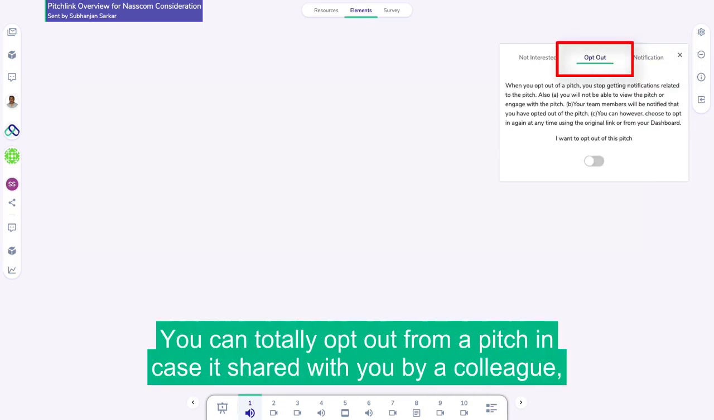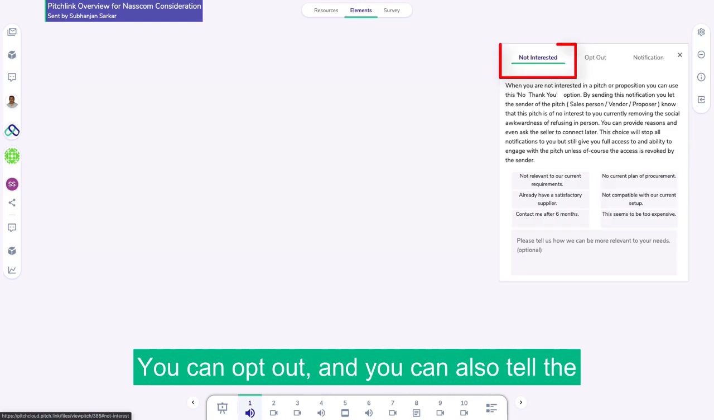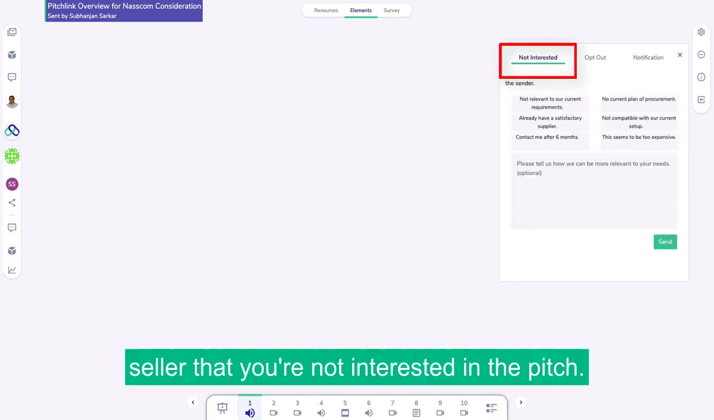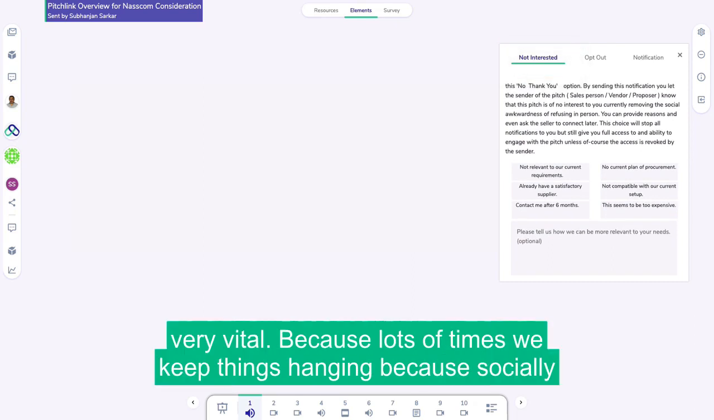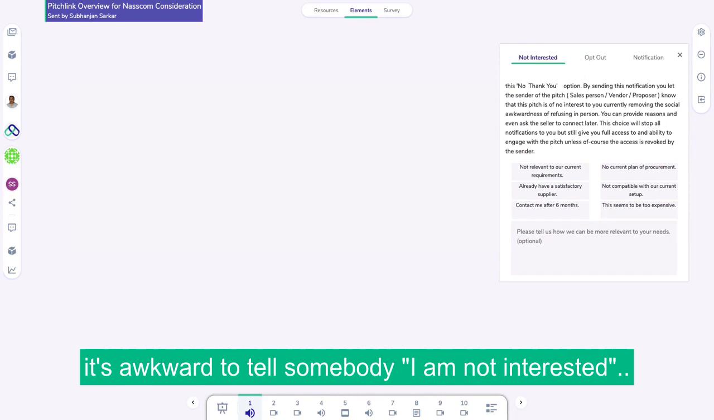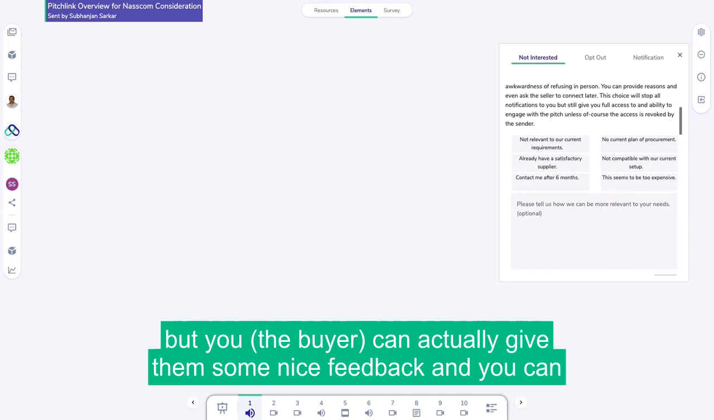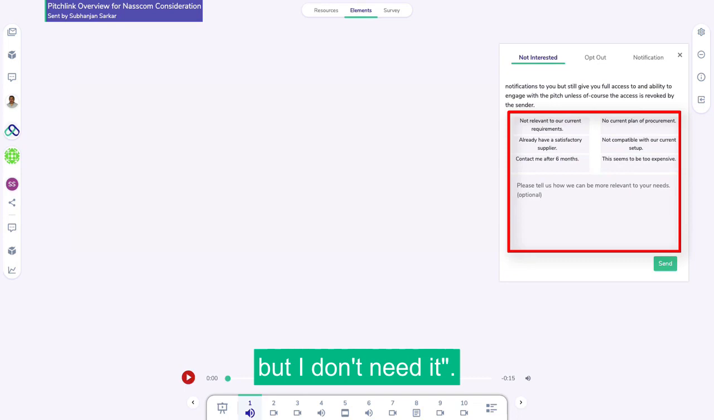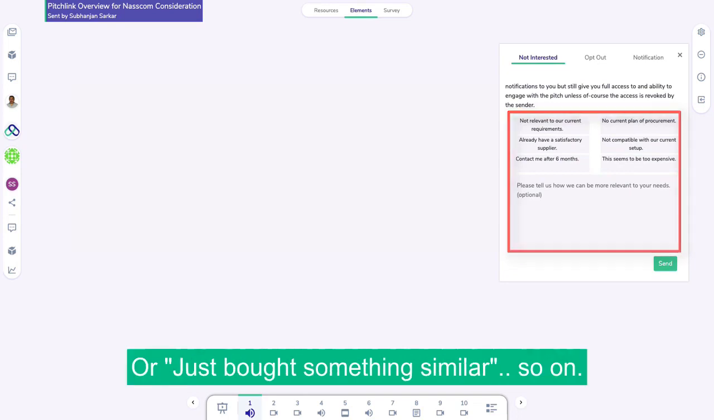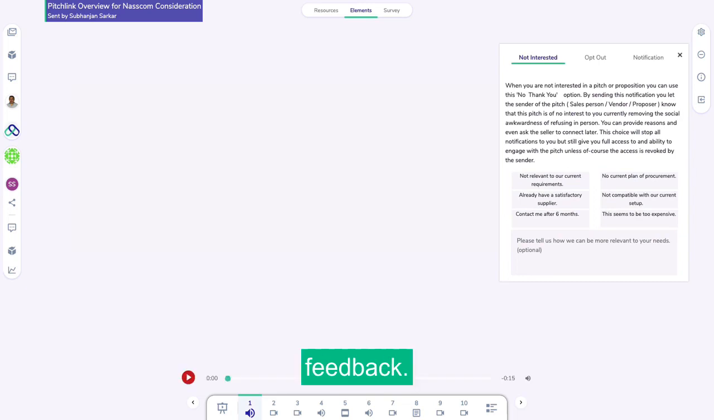You can totally opt out from a pitch in case it's shared with you by a colleague and you really don't want to follow. You can opt out, and you can also tell the seller that you are not interested in the pitch. That's very, very vital, because lots of times we keep things hanging because socially it's awkward to tell somebody I'm not interested. But you can actually give them some nice feedback, and you can just write, if you want, that look, it's a good thing but I don't need it, or I've just bought something similar, and so on and so forth. Really makes it easy for buyers to give feedback.